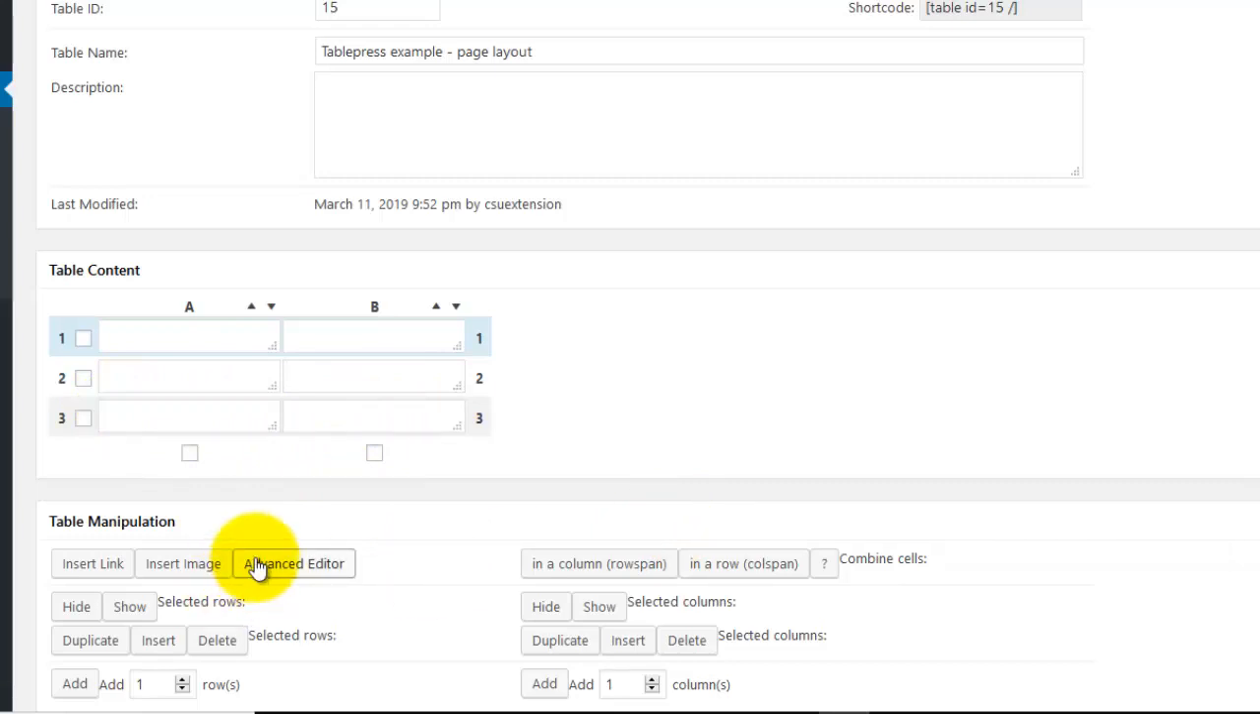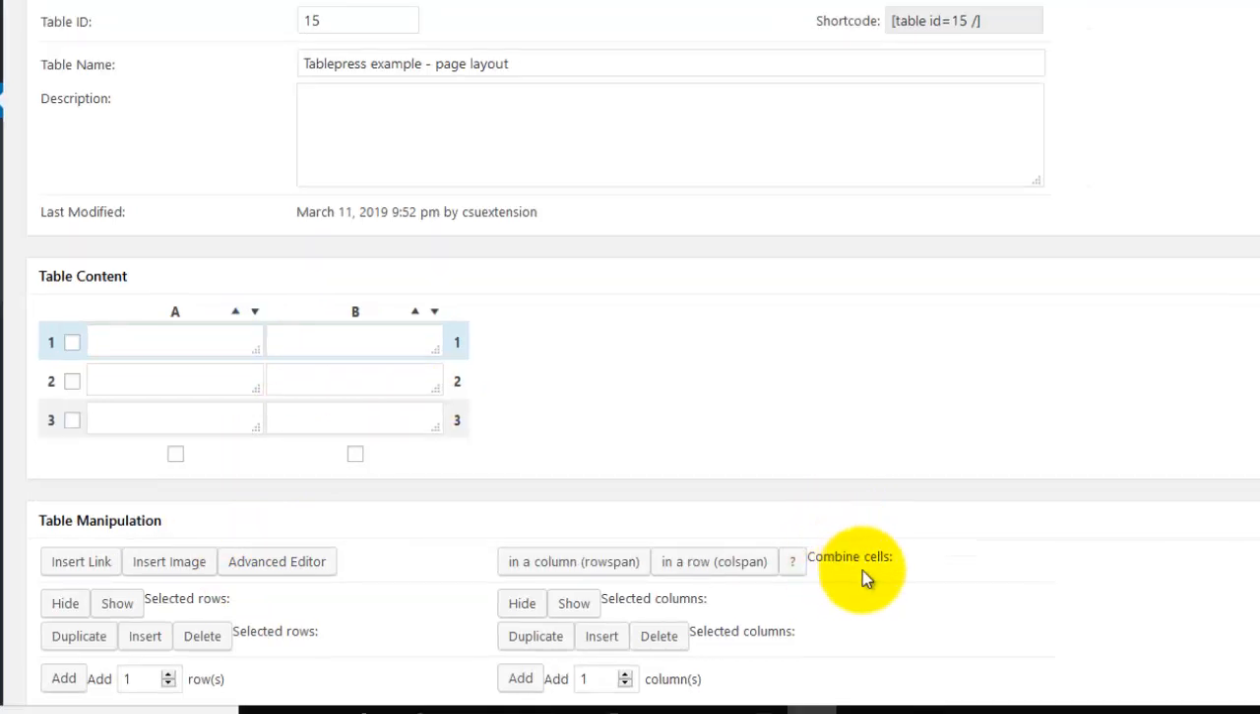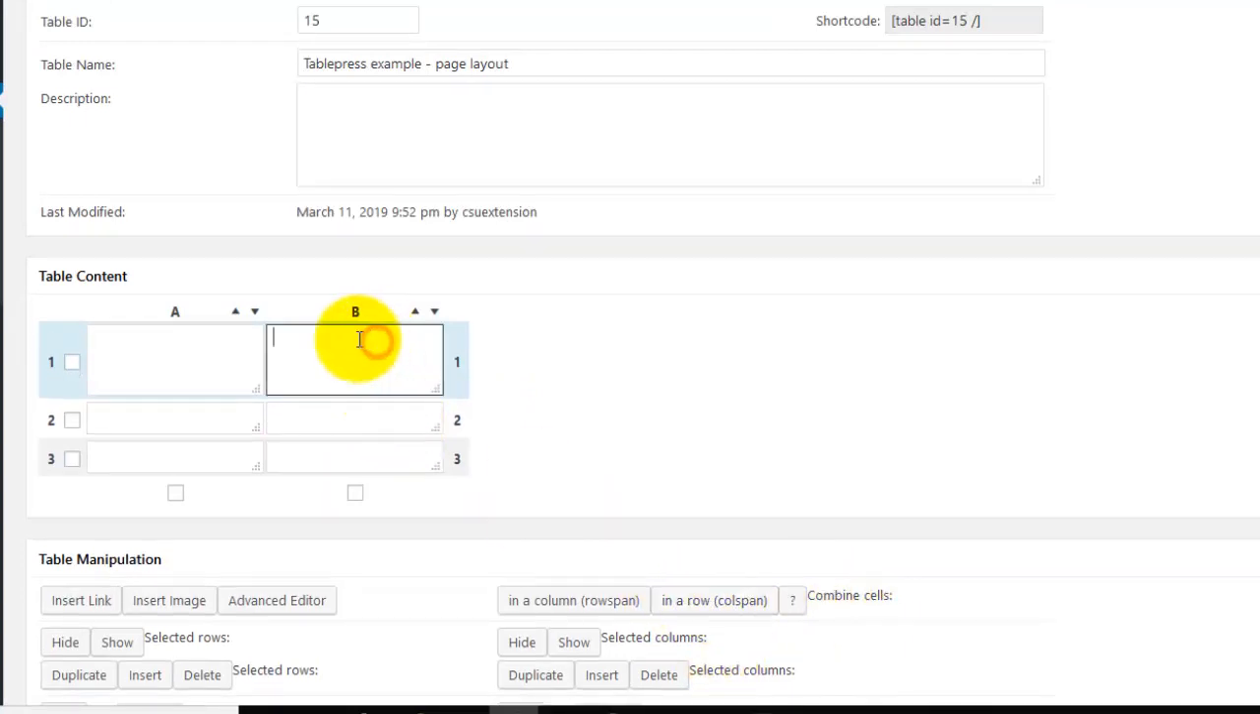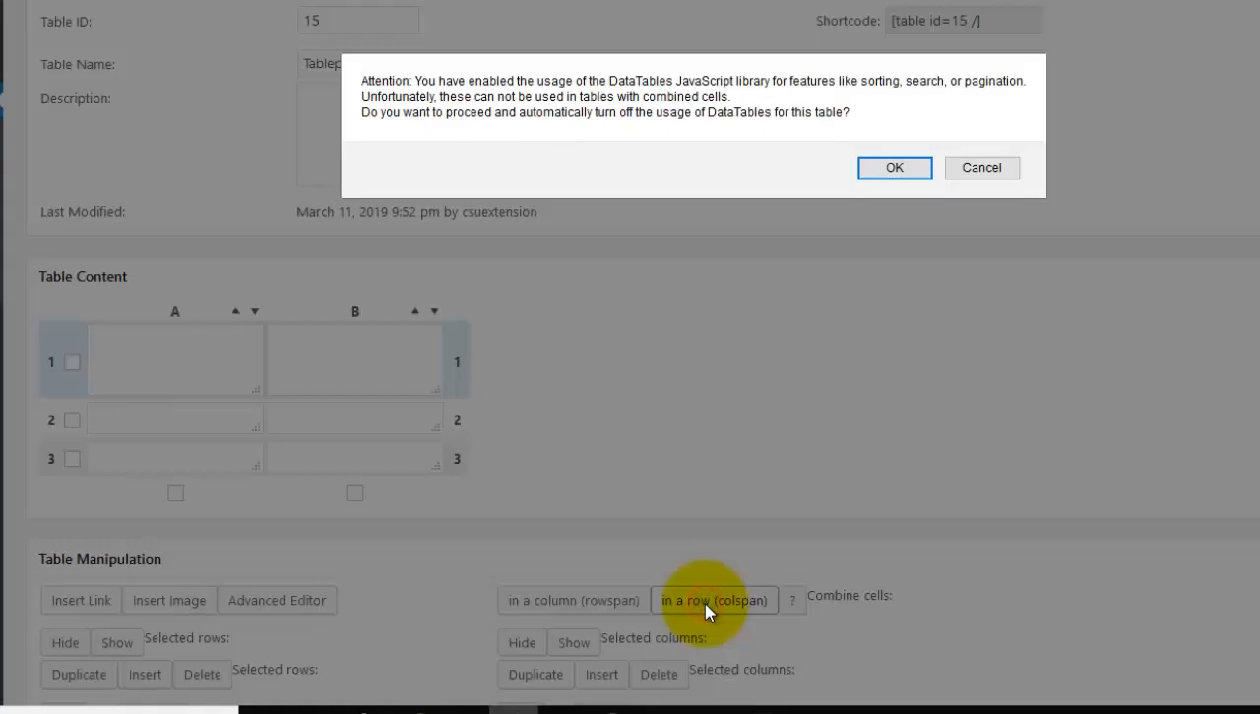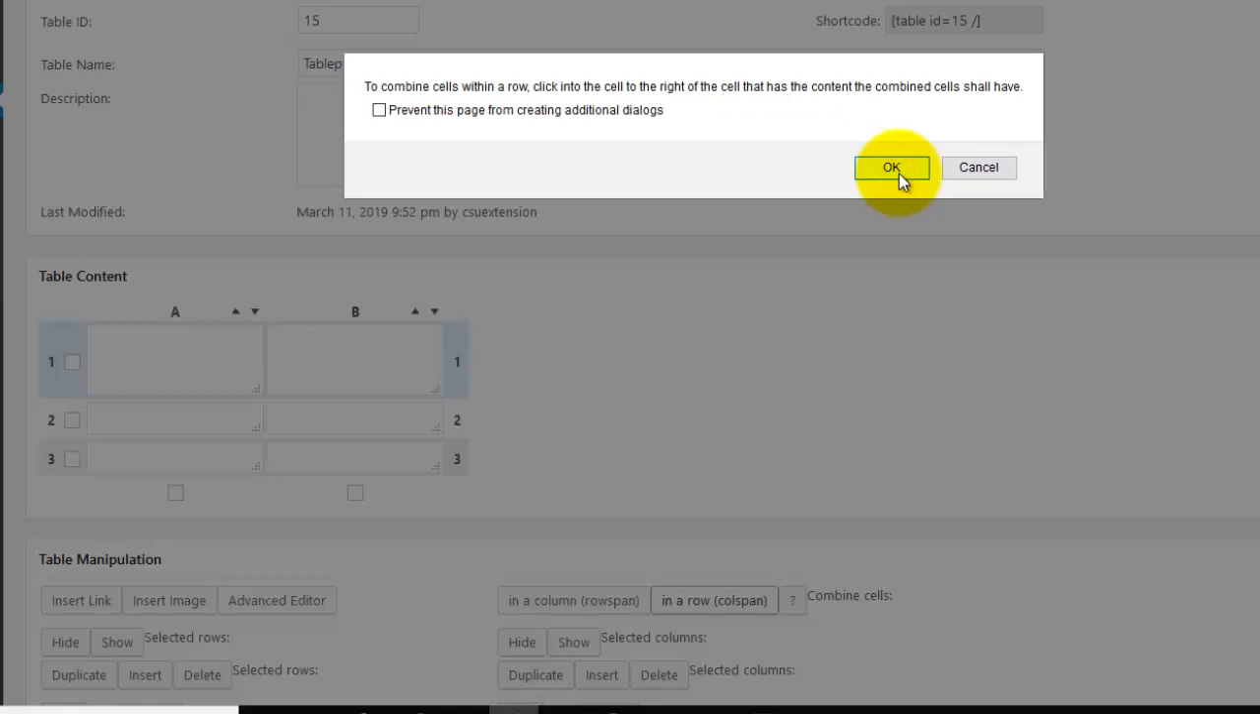First thing I need to do is to combine these top 2 cells so I can turn them into my heading for the table. I have combined cells over here and in a row, which is what we want to do. So I'm going to click inside this row. I'm going to choose in a row. This is going to tell me that I can't do things like sorting, search, or pagination if I am combining cells. I'm okay with that. So I'll click OK, and I'll click OK again.